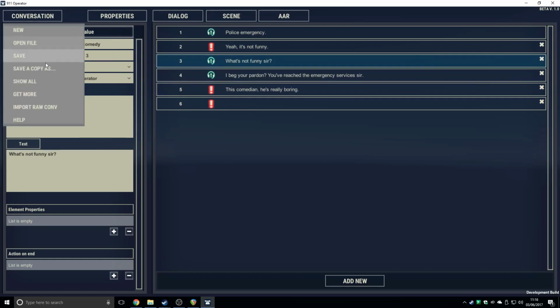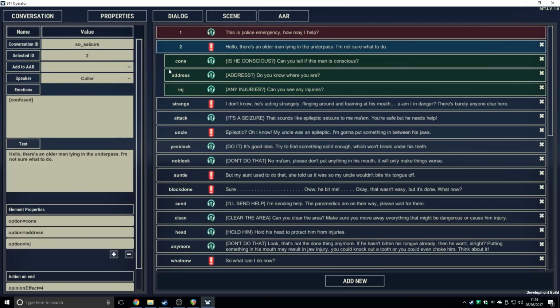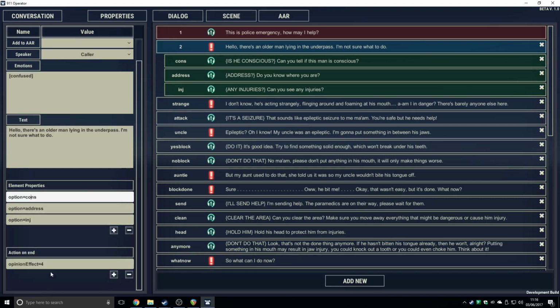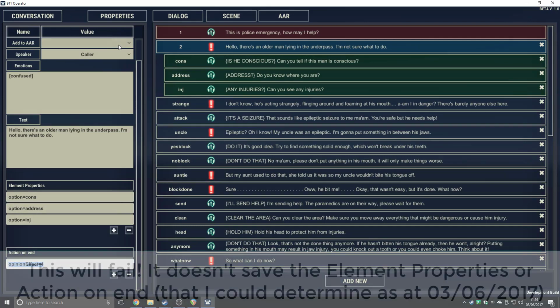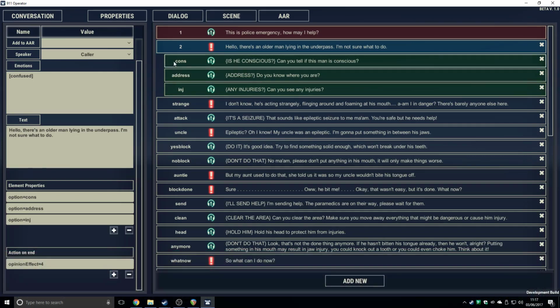But if I just go back and click Show All and choose Epileptic Seizure, for example, if I click on this one, you can see that these turn green. So I now see that this is options. In the element properties, it's option equals. So we're going to go back and do that, and we'll also add our opinion effect, which I forgot to do. By adding the options, it highlights in green, and puts a tab for the ones that you can choose, and in red is the one it came from.